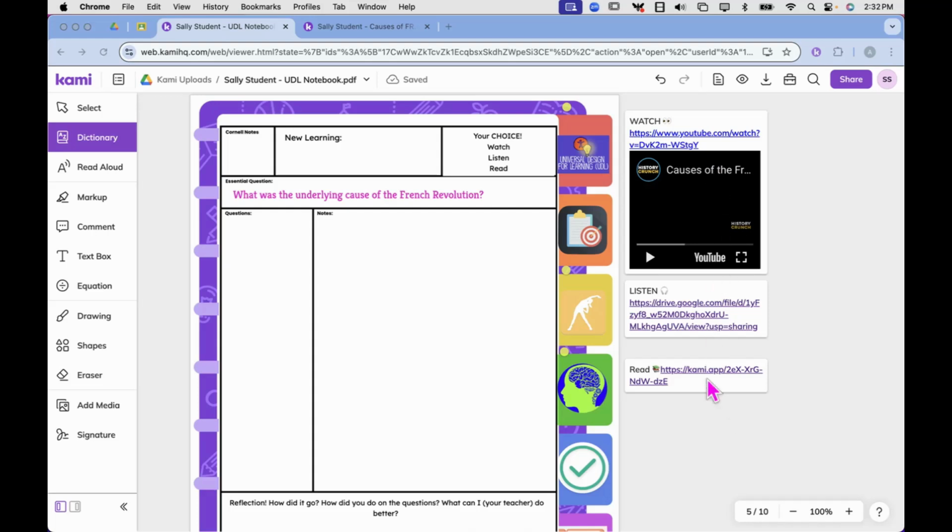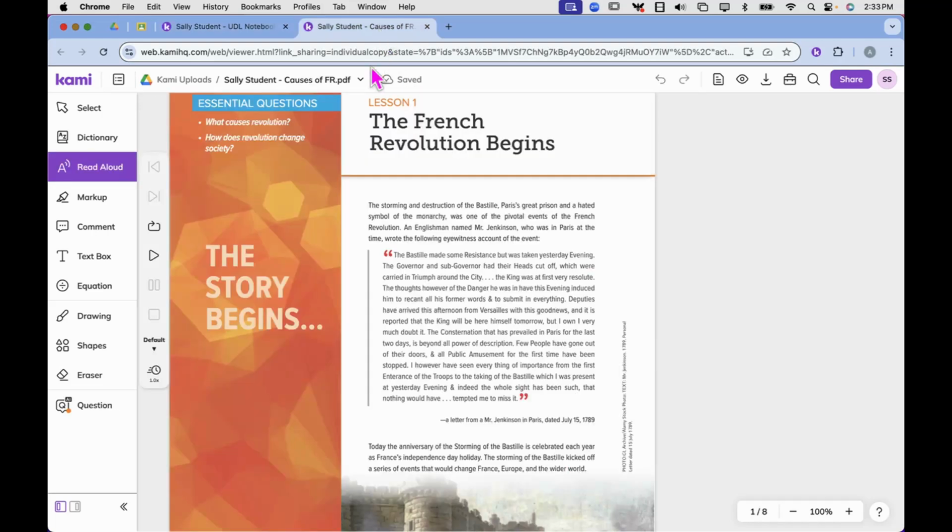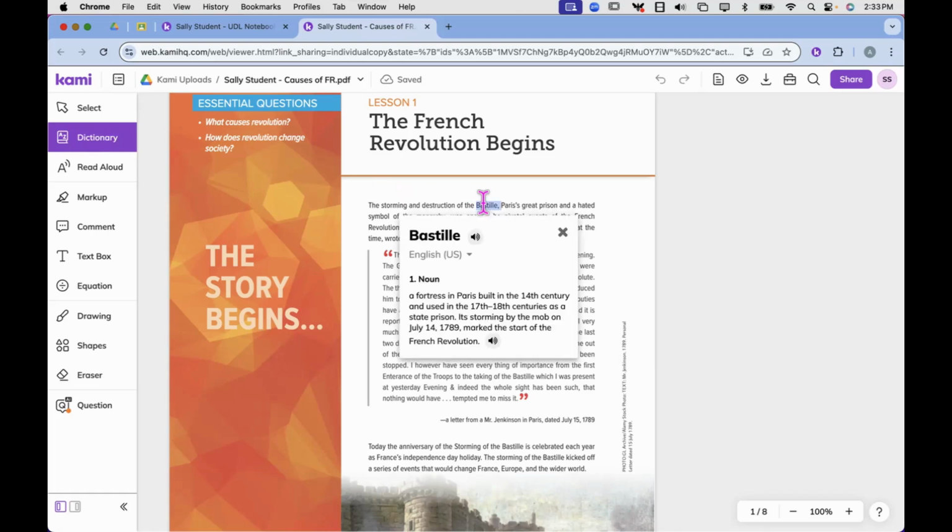As we look at the right-hand side here in the margin, we've got different ways to take in that information. So the teacher, as we've said, has given the option to watch or listen or read. Let's look at the possibilities if students choose to read the information. When they click on this, they're going to get a copy of the reading. Some basic granular tools to be aware of in Kami are the dictionary, the read aloud tool, and of course the markup tools. The dictionary is something kids can click on, and then they can click on any word in the reading. That word will be defined for them.